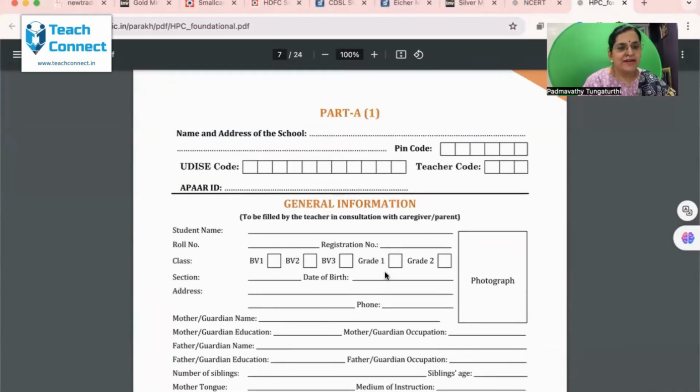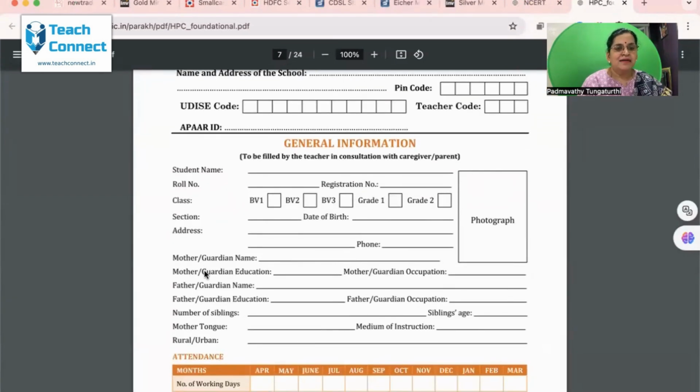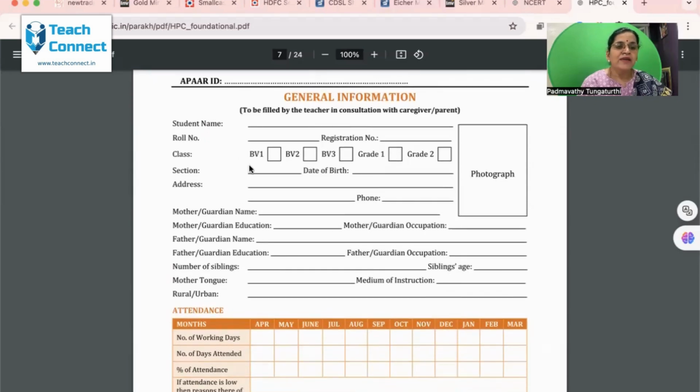Here we have the name and address of the school, and the teacher code, which is the same as that in the UDISE. The APAAR ID is one thing which teachers have to approach the principal and the management to get. And you have a UDISE code. There will be a separate video on the APAAR ID. We can have general information over here, the student's name, and here you see the student's registration number also. That means there is a meticulous value for every detail which is being filled up over here.